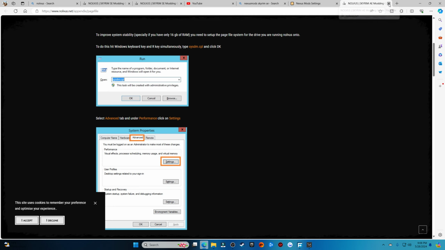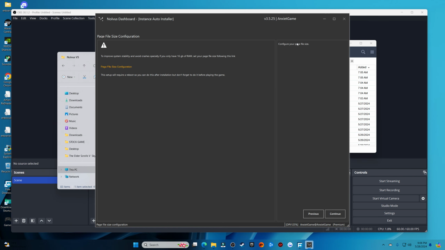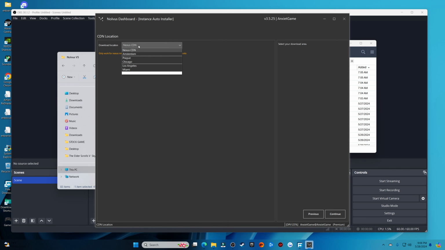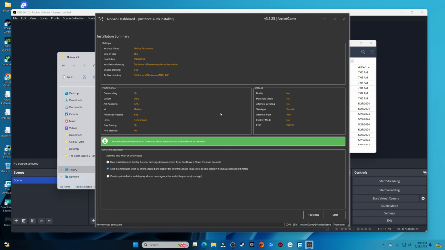and then you just go back through the settings here if you need to, and then you'll come back to this page and then you just press continue because you already did that. And then download location. This is basically the servers that it will use in order to fetch the downloads. I just use Nexus CDN, and then continue.